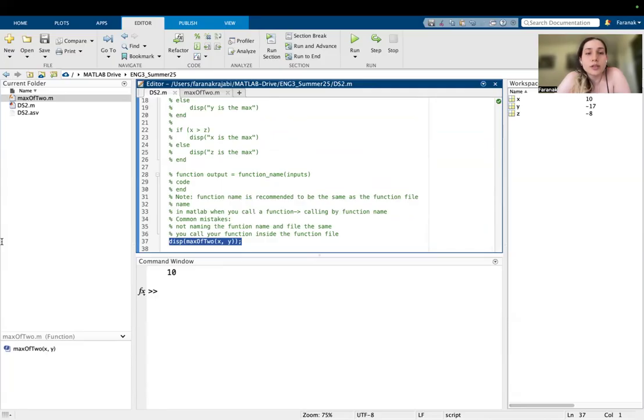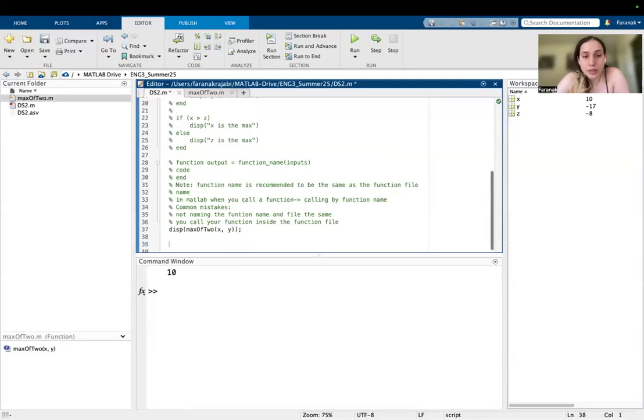Some notes about functions: you can have multiple inputs and you can have multiple outputs. So let's see, for example, let's do some scenario when you want to get multiple outputs.